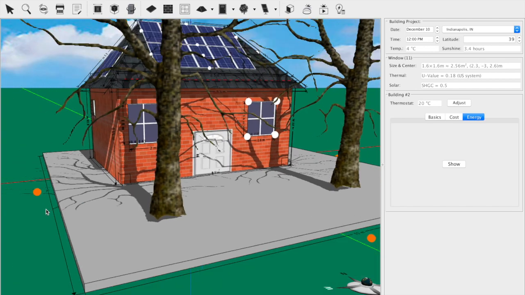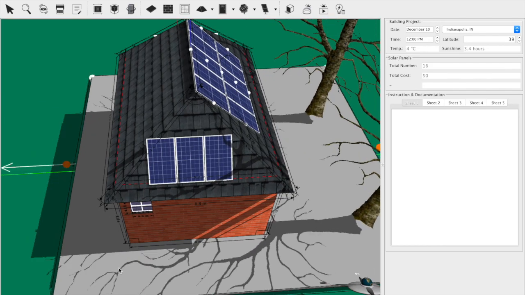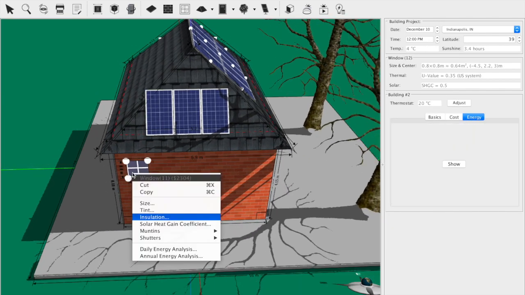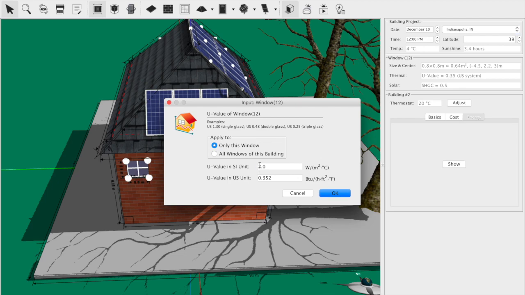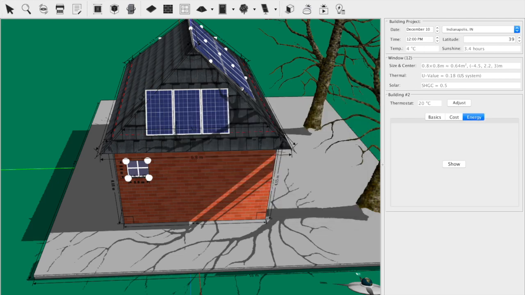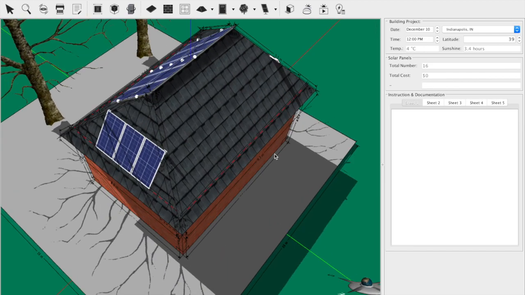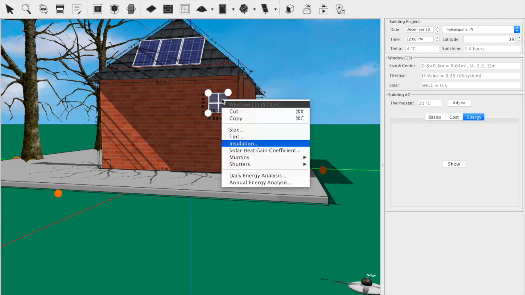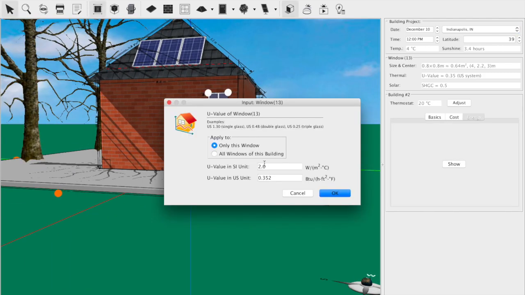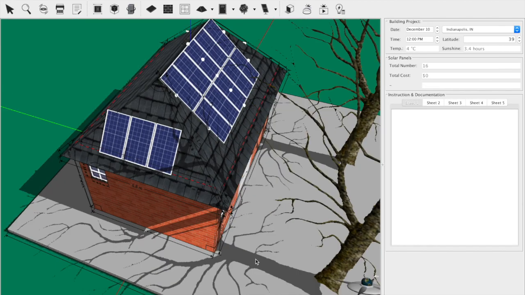Let's see, door. Let's go to insulation right here. Let's choose one, and finally this door right here, this window right here. There we go. That's it.